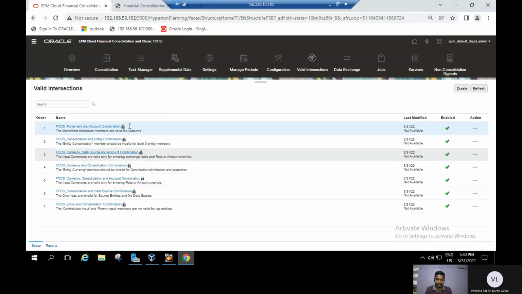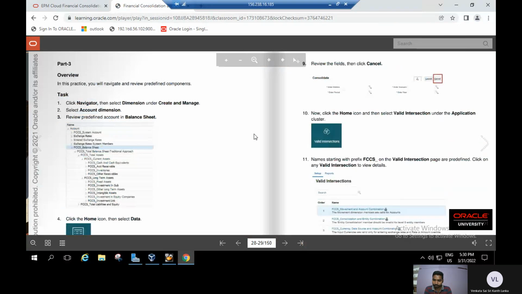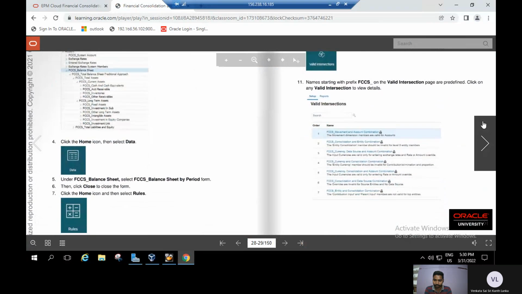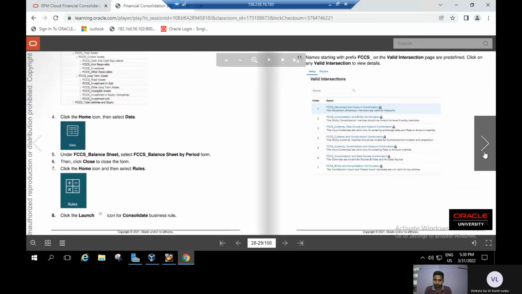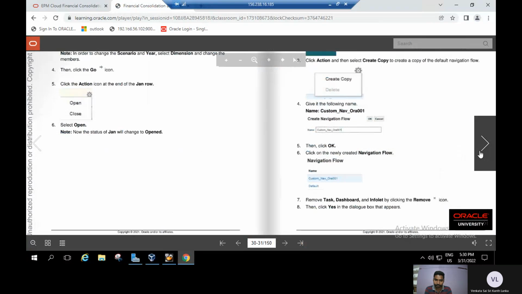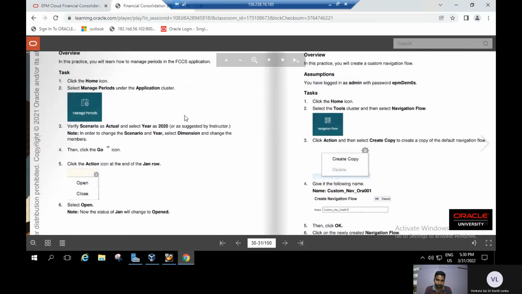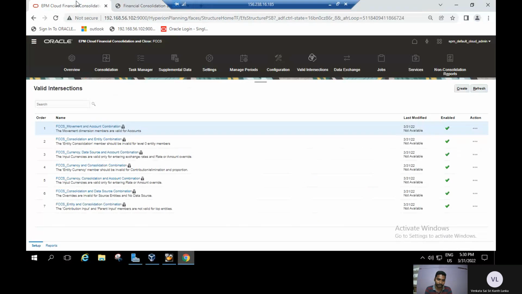Now we will see the existing valid intersections which were created. Names starting with the prefix FCCS on the valid intersection page are predefined. Click on any valid intersection to view the details. Now we'll go to the application. FCCS is the prefix. These are all predefined valid intersections.